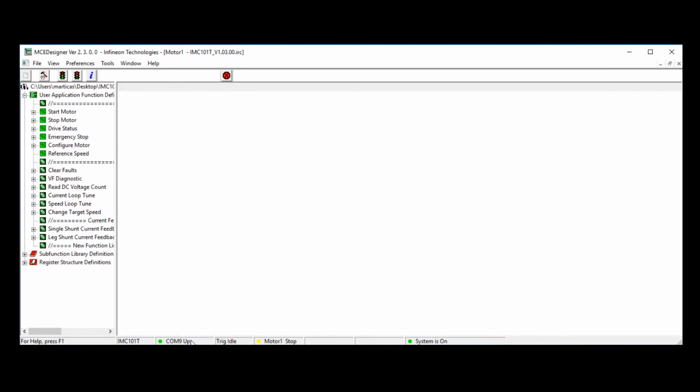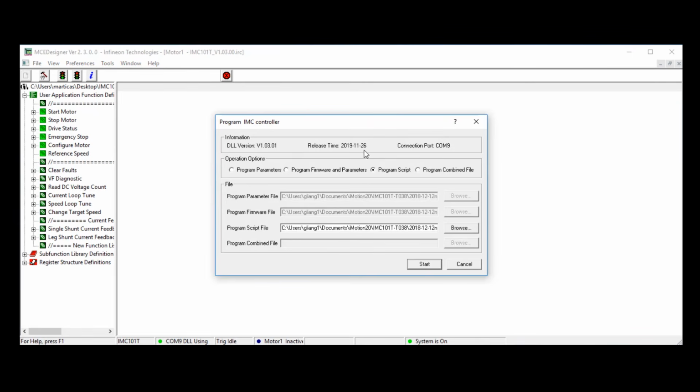Next, you'll need to program the controller with the firmware and the latest MCU software package you downloaded, as well as the parameter text file you created in MCEWizard. You do this by selecting Tools, then Programmer. This is where you would also download the compiled script file if one was created.